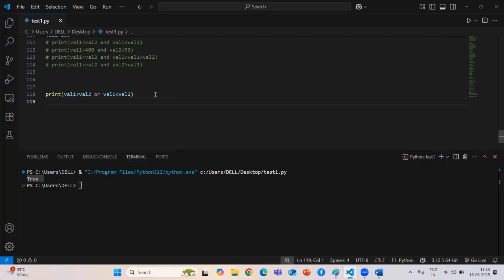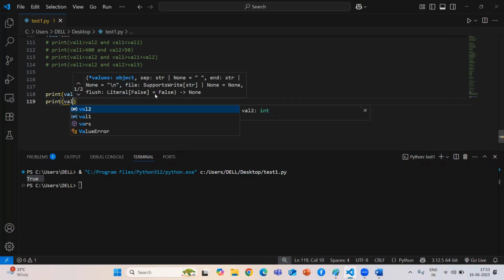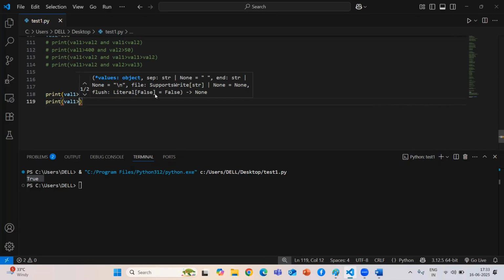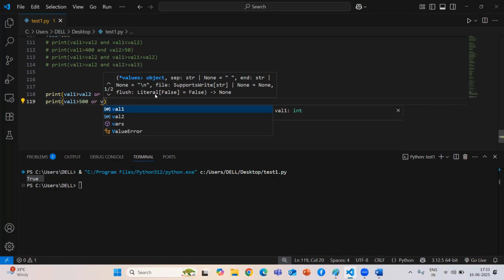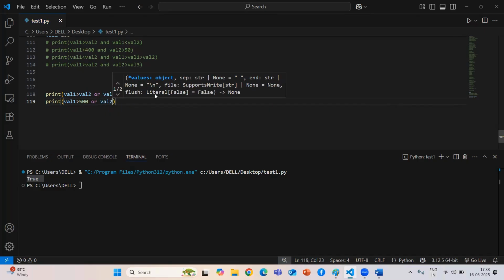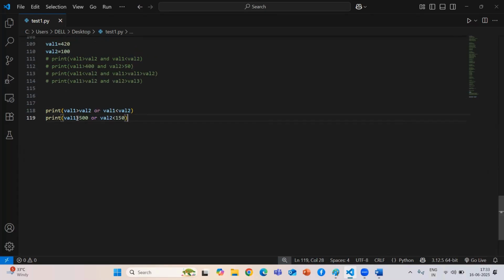Okay. Now, if I check this one, value 1 greater than 500 or value 2 less than 150. Just see, value 1 greater than 500? No guys, it will be false, because 420 is not greater, so it will give me false as my output. But I need to check this one also, because only if one condition becomes true can we say the result. If one condition becomes false, there might be a chance that the other condition becomes true.